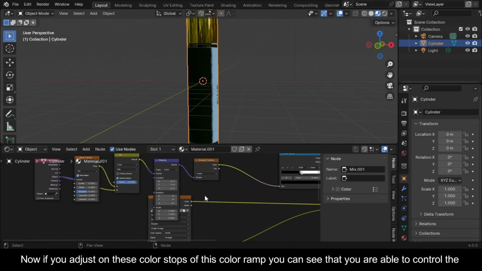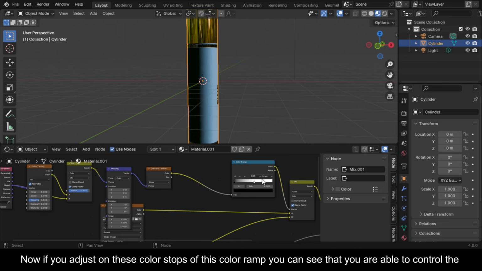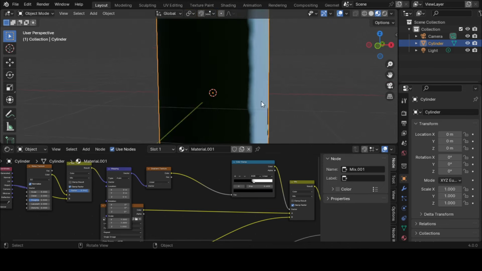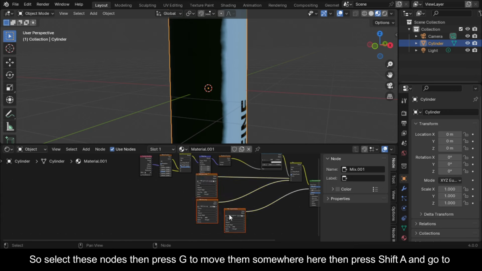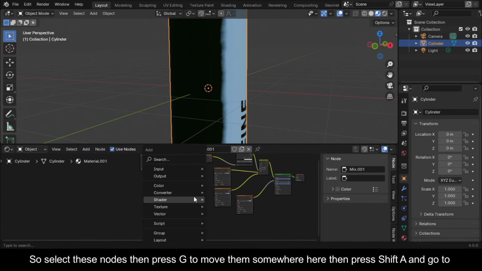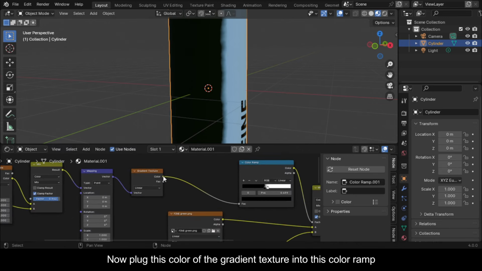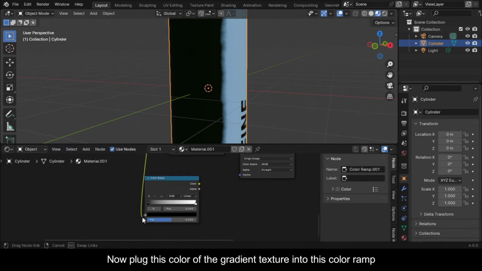Now if you adjust on these color stops of this color ramp, you can see that you are able to control the intensity of the transition again. So select these nodes, then press G to move them somewhere here, then press Shift A and go to Converter, then add a color ramp. Now plug this color of the gradient texture into this color ramp.